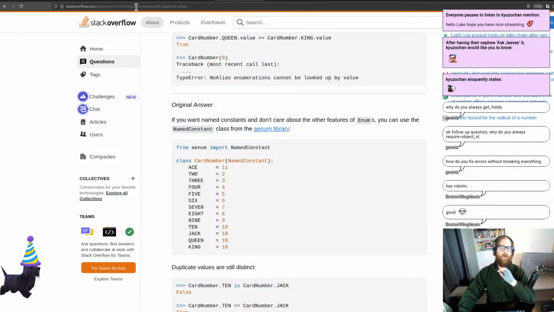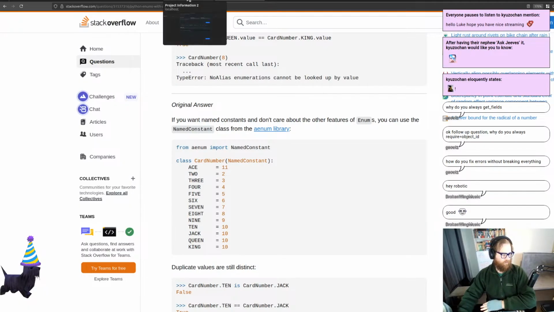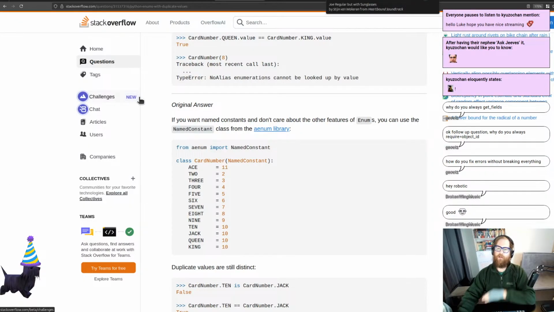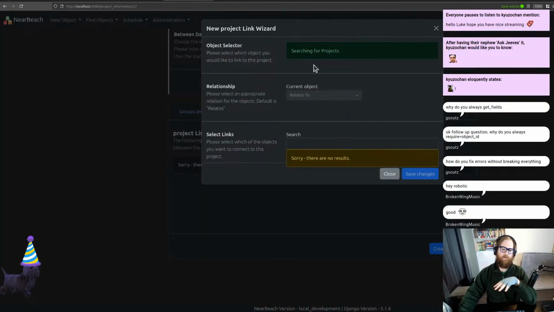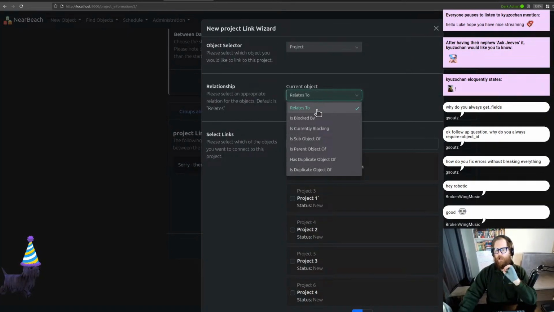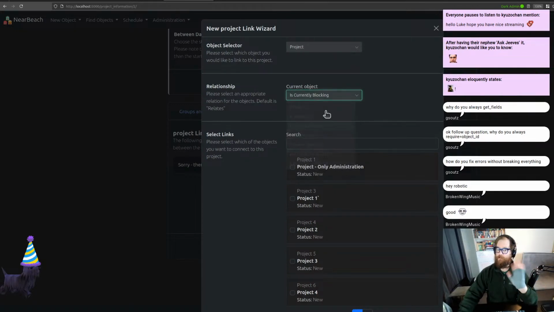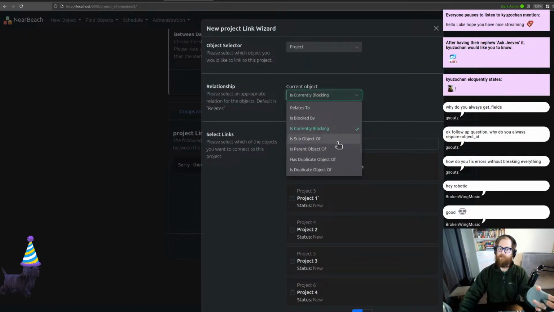So what I've got at the moment is I've got a little tiny problem. In the front end, I want a simple little drop down being like, all right, cool. If we create this new link, we've got a little drop down and we're like, all right, cool. Will this be related to, is blocked by, is currently blocking, sub object of, parent object of, has duplicate object of, is duplicate object of. And you'll notice that excluding relates to, a lot of them are pairs.